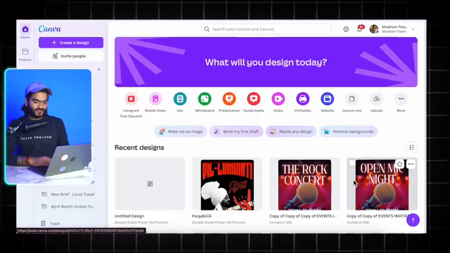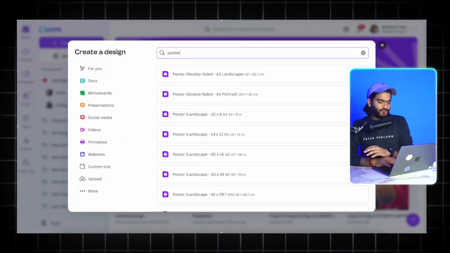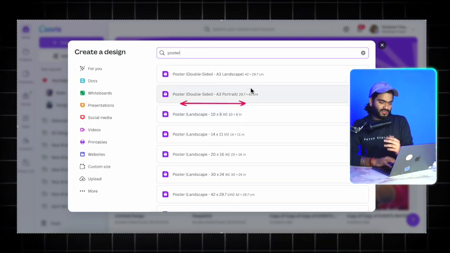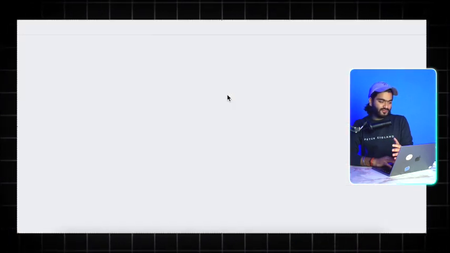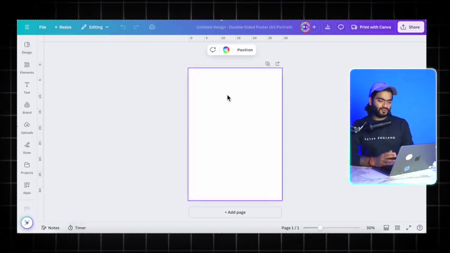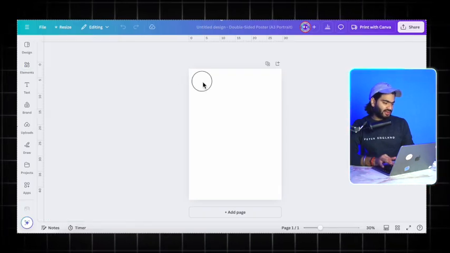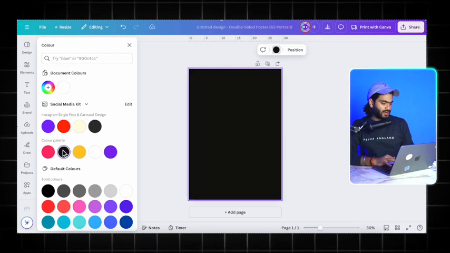As you can see here, we are on our laptop screen, so all you have to do is go into this Move button over here and search for poster. You will get a couple of sizes. Let's select this A3 poster size in portrait. If you are creating a poster, select this one, or you can choose whatever you want. First I will select my background color, which is black. I observed that most of the Dil-Luminati posters have a black and red theme, so I'm also using the same to stay on brand.